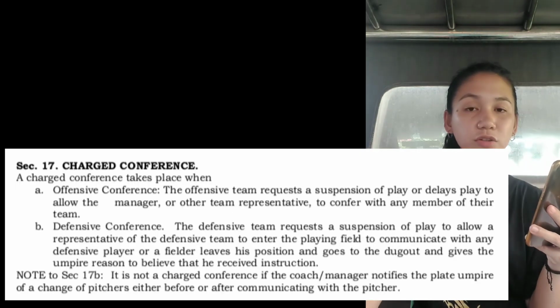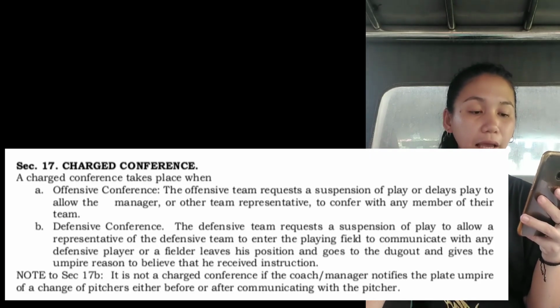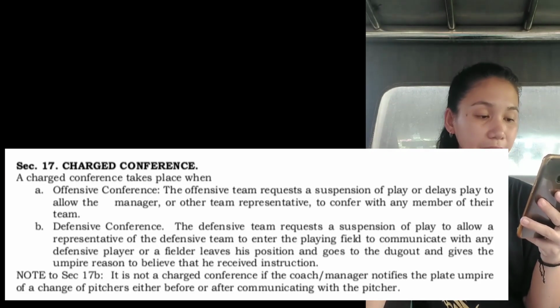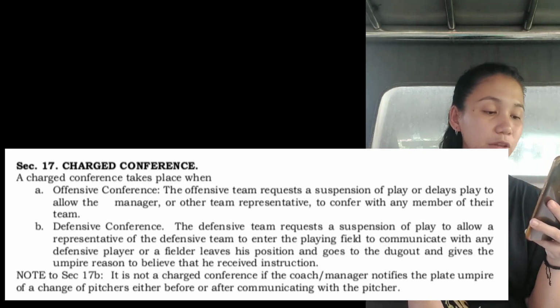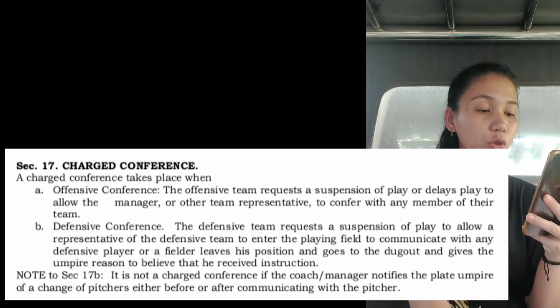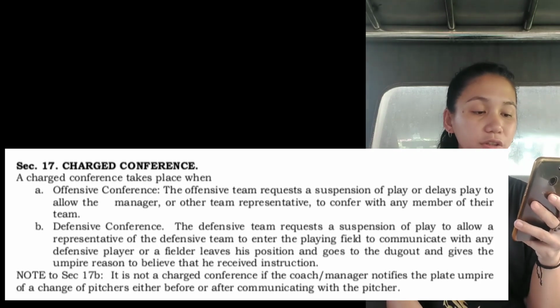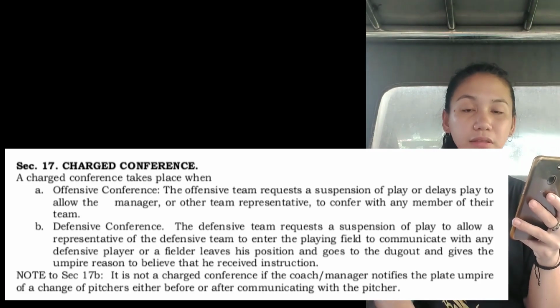So let's move on to rule number 1, section 17, the charge conference. When we say charge conference, it takes place when A, offensive conference, the offensive team requests a suspension of play to allow the manager or other team representative to confer with any member of their team. B, defensive conference, the defensive team requests a suspension of play to allow a representative of the defensive team to enter the playing field to communicate with any defensive player or fielder. Note that it is not a charge conference if the coach or manager notifies the plate umpire of a change of pitchers either before or after communicating with the pitcher. So that is rule number 1, section 17, the charge conference.